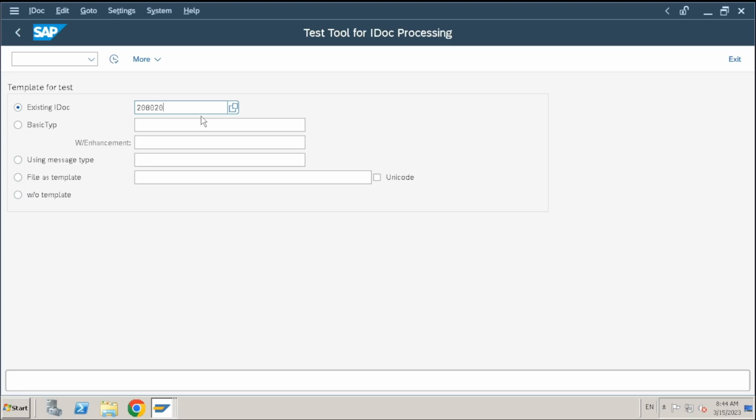But sometimes we can try changing the data to test it. In WE19, you can change the IDOC data also to test it. By providing new inputs or changing the existing data, you can test the IDOC to find what the error is, what the data issue is. Now, I've taken the existing IDOC in the WE19 transaction code. Click on execute.